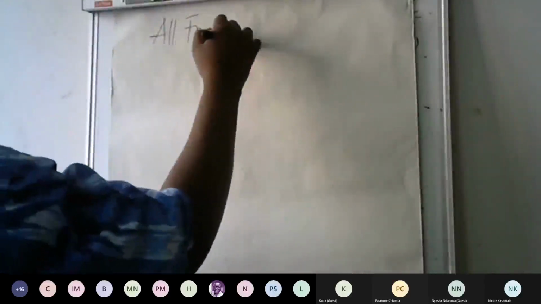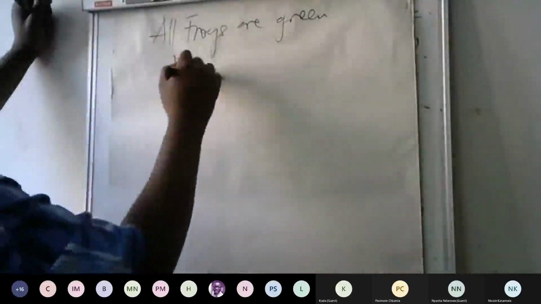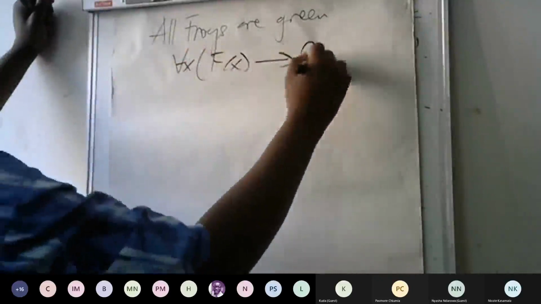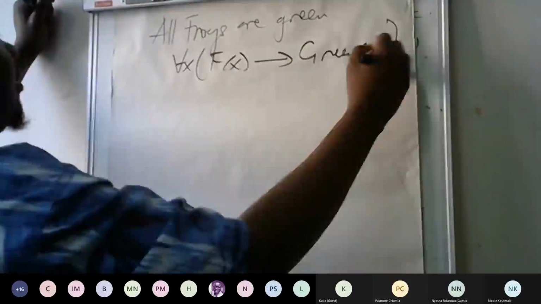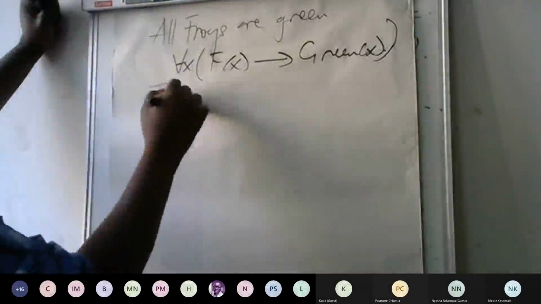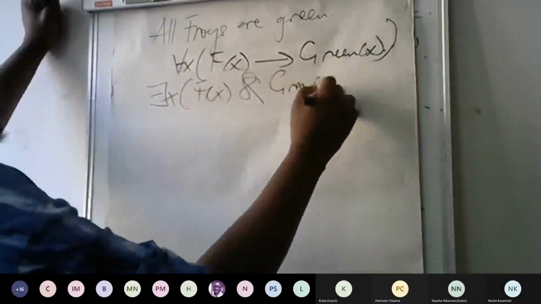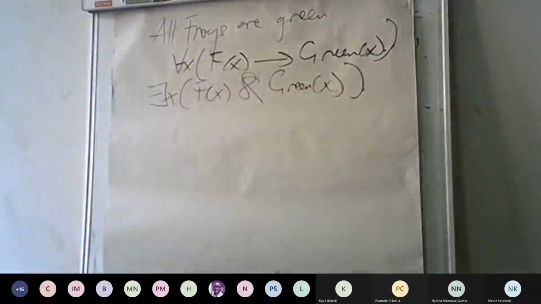So we're saying that all frogs are green. All frogs are green. Then for all x, f of x implies green of x, like that. Some frogs are green, maybe they exist. And f of x ampersand green of x, right? Not all frogs are green.